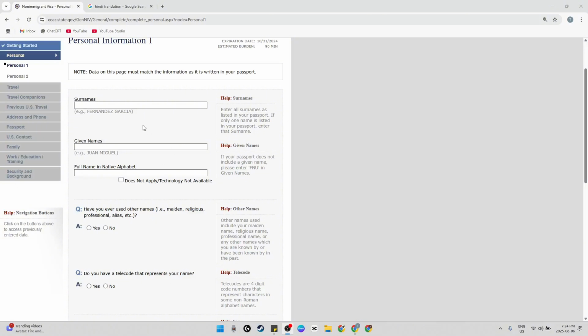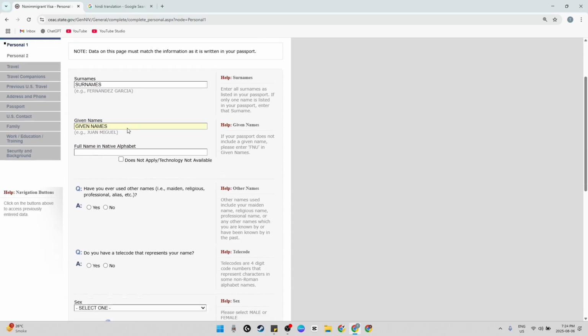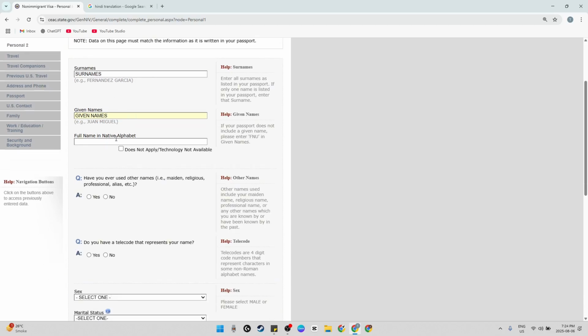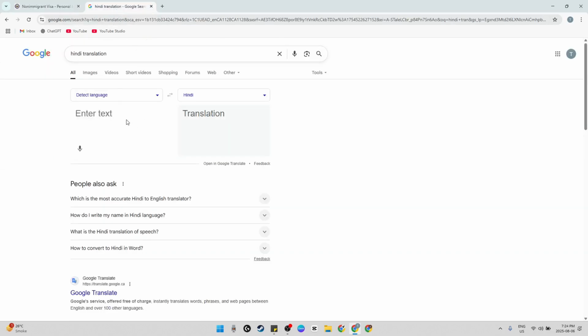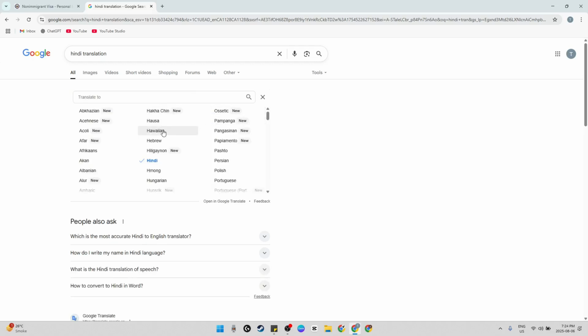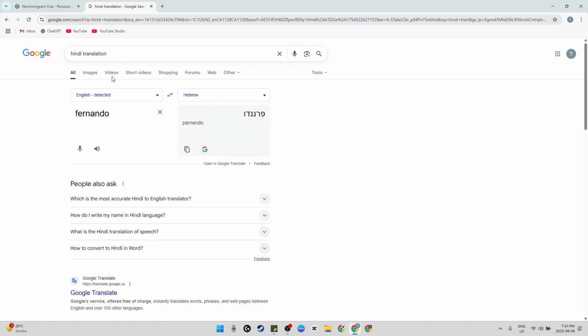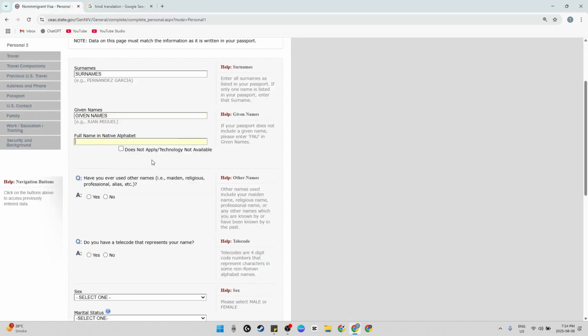So now we will fill the form up. First is the surname. For this video, I'm just using generic names. I have written the surname, then the given name, and then the full name in native alphabet. You can use Google Translate, and suppose your name is Fernando, you can type it like this in Hindi, or you can use any language, like Hebrew, anything. It will come up and you can just paste it over here.